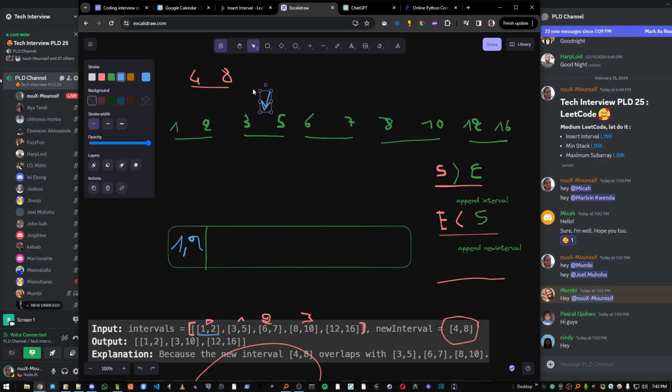We're gonna do the same check from the start. Start of the new interval is greater than the end of the interval. So the start, color red, with the end. Is it greater than the end of the interval? No, it's not. So this check failed. Let's go to the second check. We are still in the same loop.